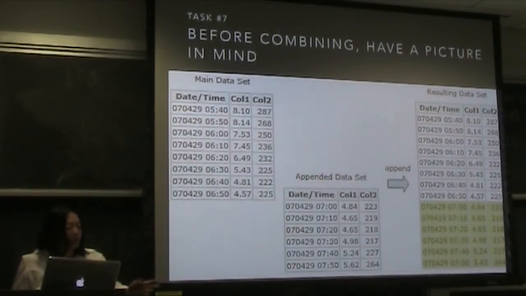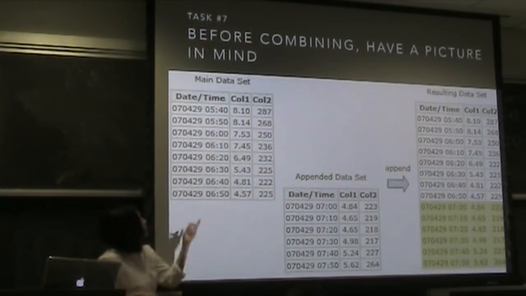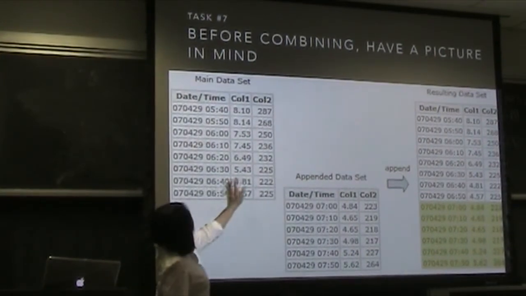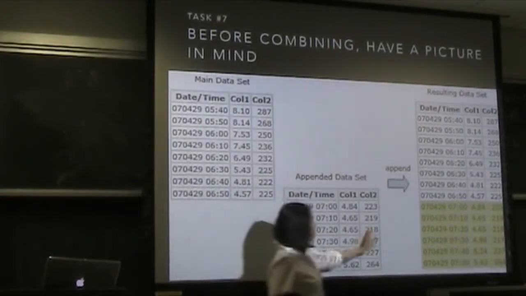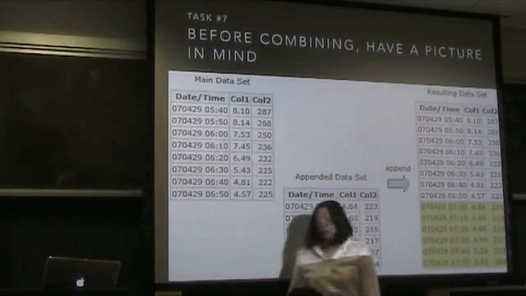All right, so before combining, as I said, on that night there will be teams that have to combine. Maybe not all of you, but definitely some. Have a picture in mind. I searched for a picture for you. In this particular picture, notice both the main data set and the appended data set have the same exact variables, so we just stack them, or append them.